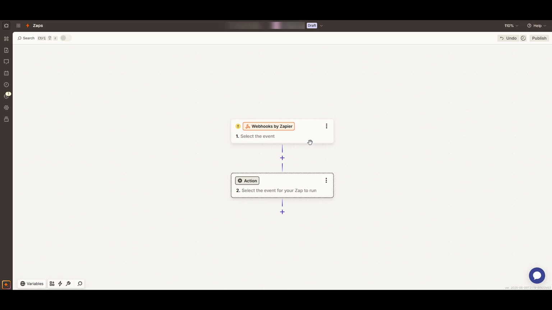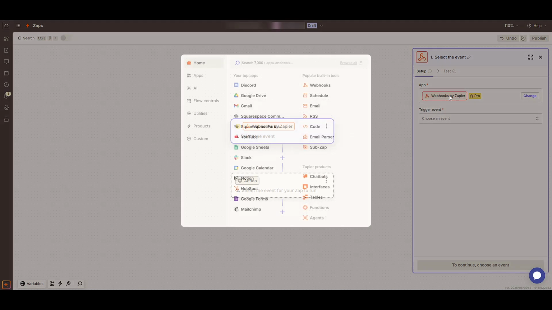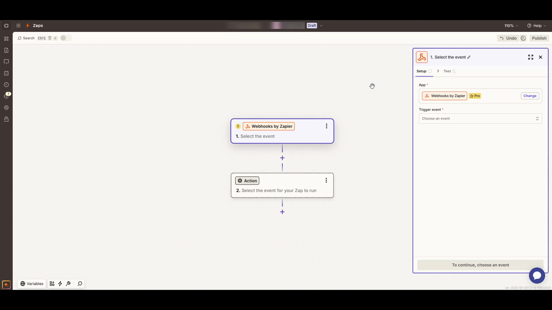First, we're going to start by creating a new zap in Zapier, which is essentially a customized workflow that automates actions between your apps. When you're setting up this new zap, you'll want to select Webhooks by Zapier as the trigger app. This choice is crucial because webhooks allow apps to send real-time data from one place to another, making your automation both instant and reliable.